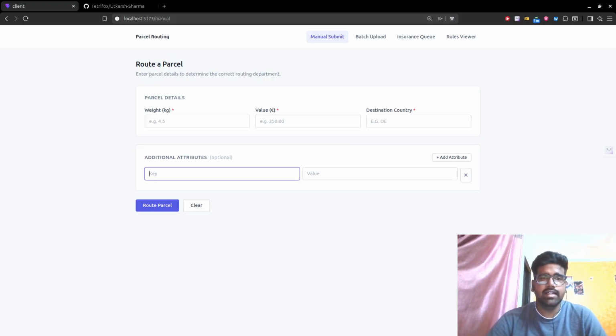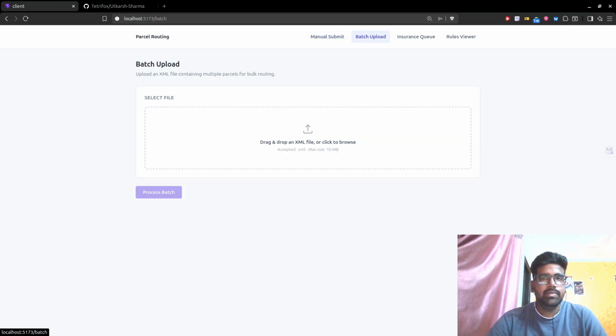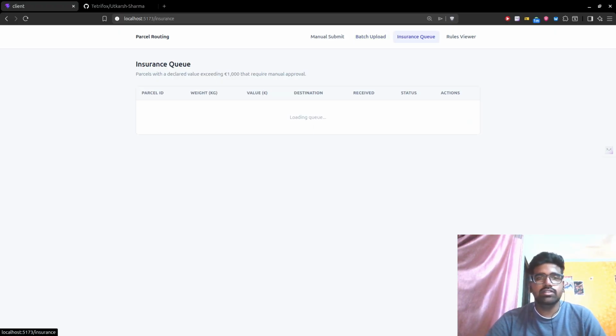So that is the liberty I have added. Then we have batched upload, where we can just upload our XML file, and it will be processed as a batch request. Then the insurance queue shows the application. It shows the products that are waiting for validation, and the rules viewer, it should be full.